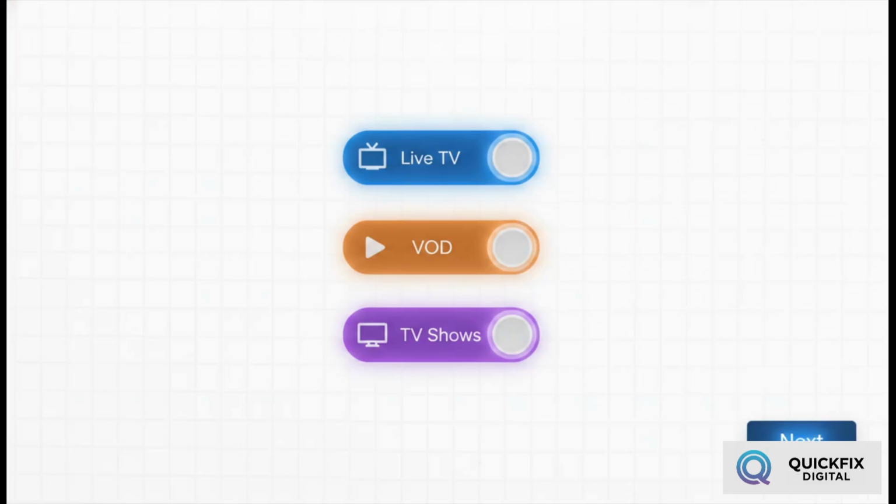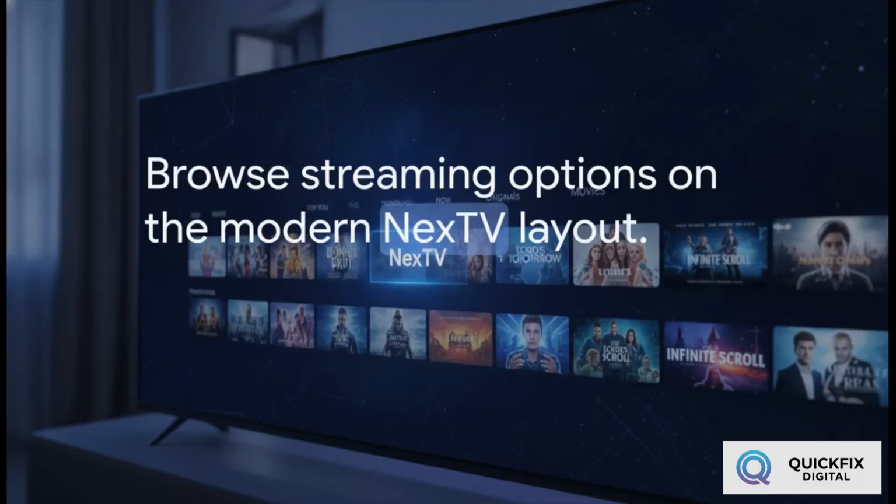Check off the live TV, VOD, and TV shows categories you want to see, then click Next. And there you go! You're on the NexTV home screen, totally ready to start streaming.